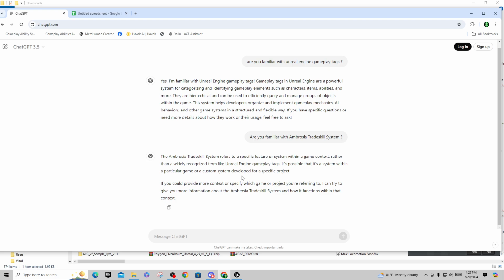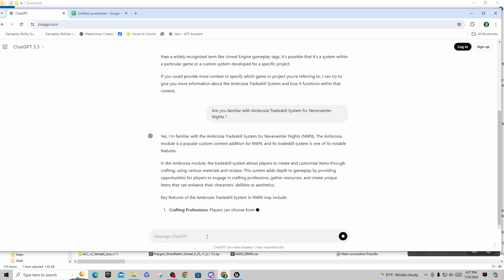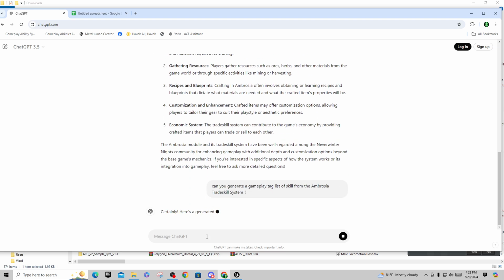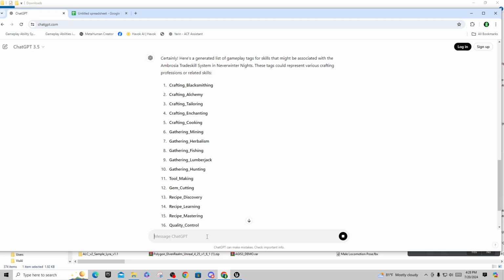Okay, so let me ask it again. Are you familiar with Ambrosia trade skill system or Neverwinter? Okay. So can you generate a gameplay tag list of skills from Ambrosia trade skill? Okay, and it gives me a list there.